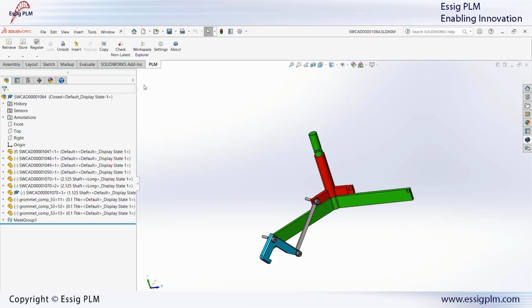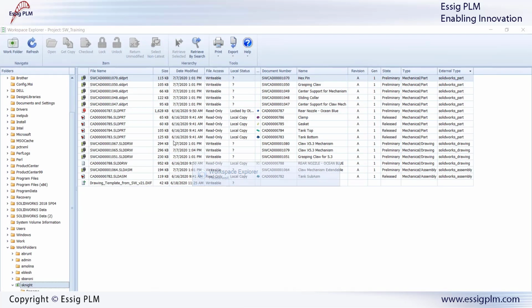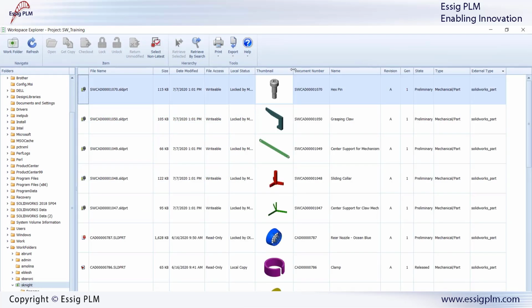Let's go back to our assembly. I can explore the properties of the assembly that is open in session and all of the other files in my local work folder by opening the Connector Workspace Explorer. This is a very useful tool that allows you to view in the same window both local system and PLM information for all the SolidWorks files in your local work folder.